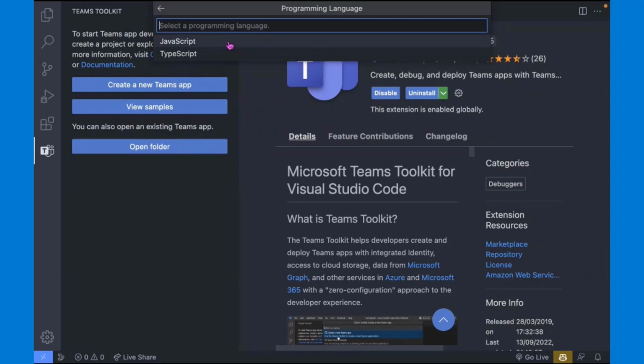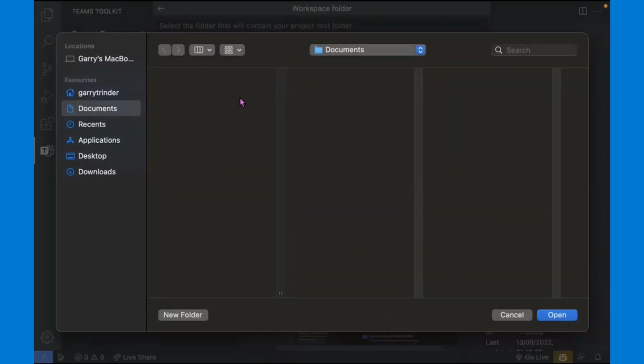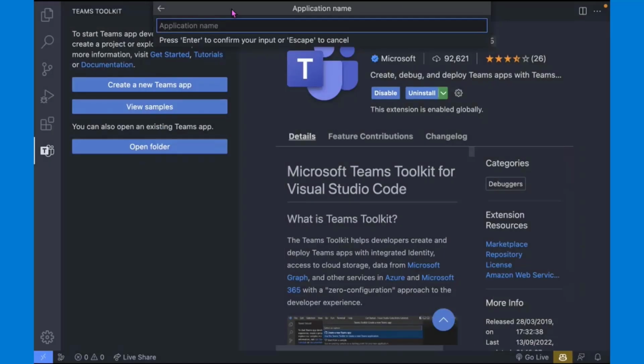We've got the option for JavaScript and TypeScript. I'm going to go for TypeScript, and we want to choose a location where we want to create our project. So let's just call it community call.